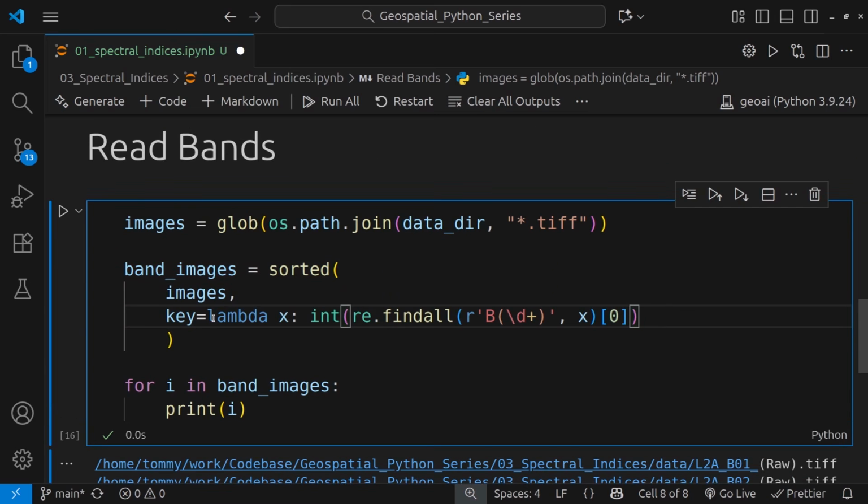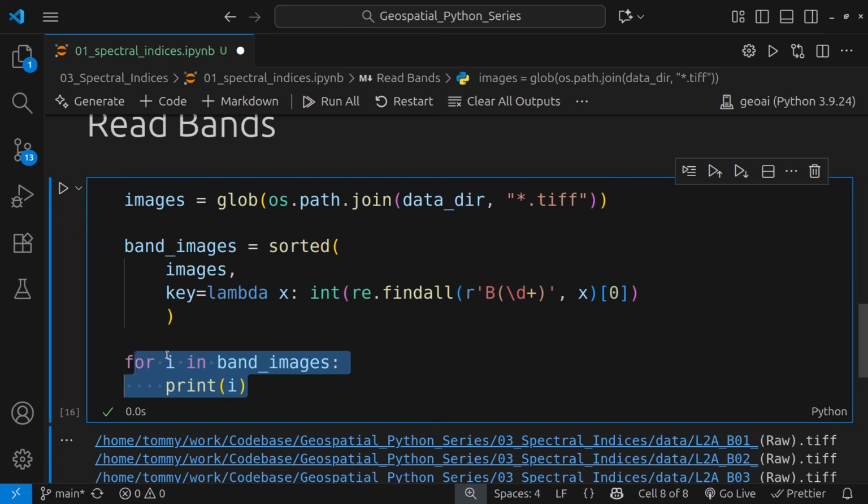What is this thing doing? So lambda x, the lambda is an anonymous function, as I said. This is the argument, and to the right side of the colon is the expression. The argument x refers to the individual instances of the images that are coming in, just like the for loop variable i refers to every item of the band images that is coming in. This x also acts like the same thing.